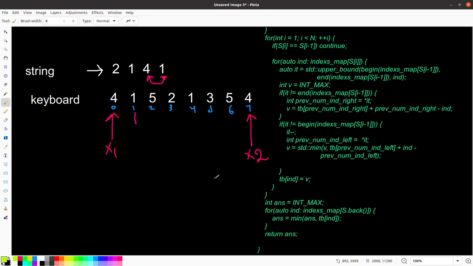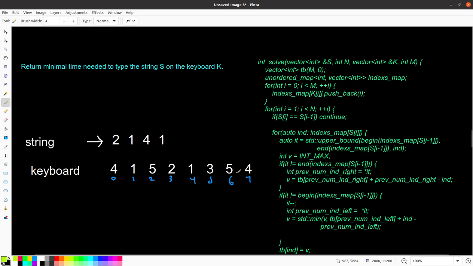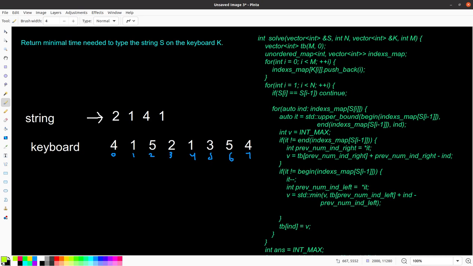Now let's look into the code implementation. This is the table that we'll use to store the minimal time for every keyboard value. This is a dictionary that will map every value in the keyboard to indexes.